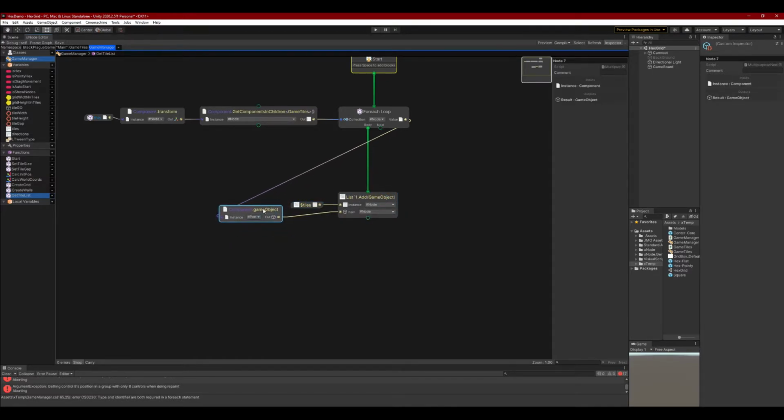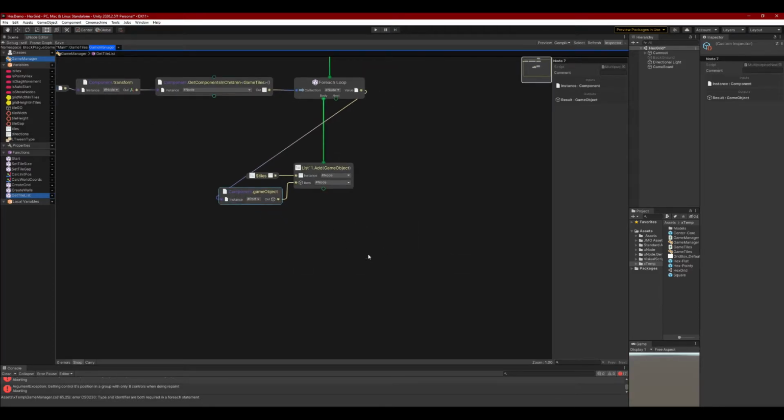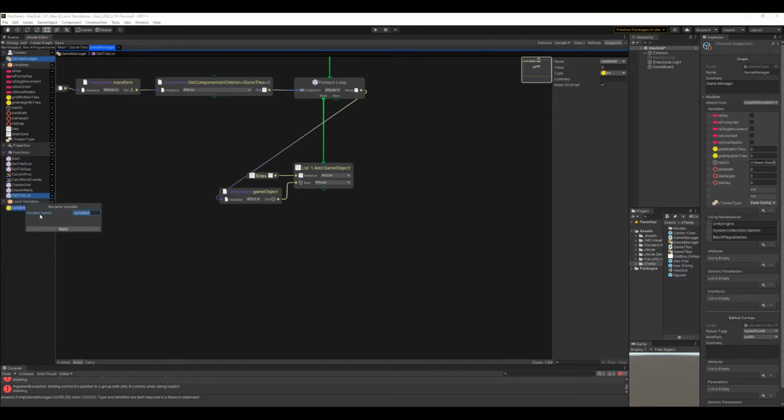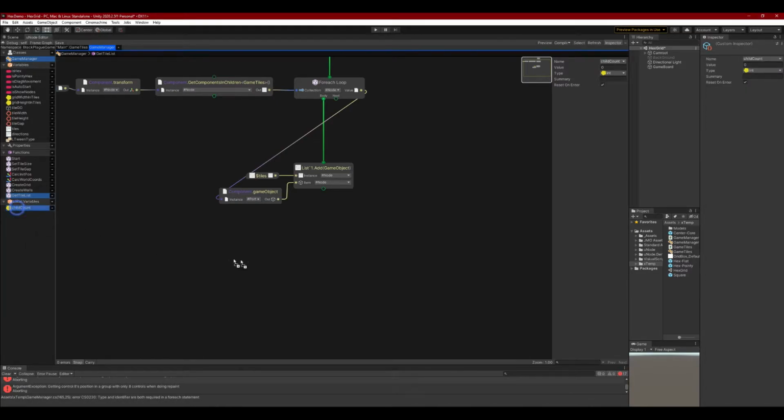We're going to go ahead and create a local variable called child count. This will keep track of the children, or the number of items that we add to the list. So we can click on the plus of the local variables, call this child count, and then drag that in and set that: child count plus 1 equals child count.